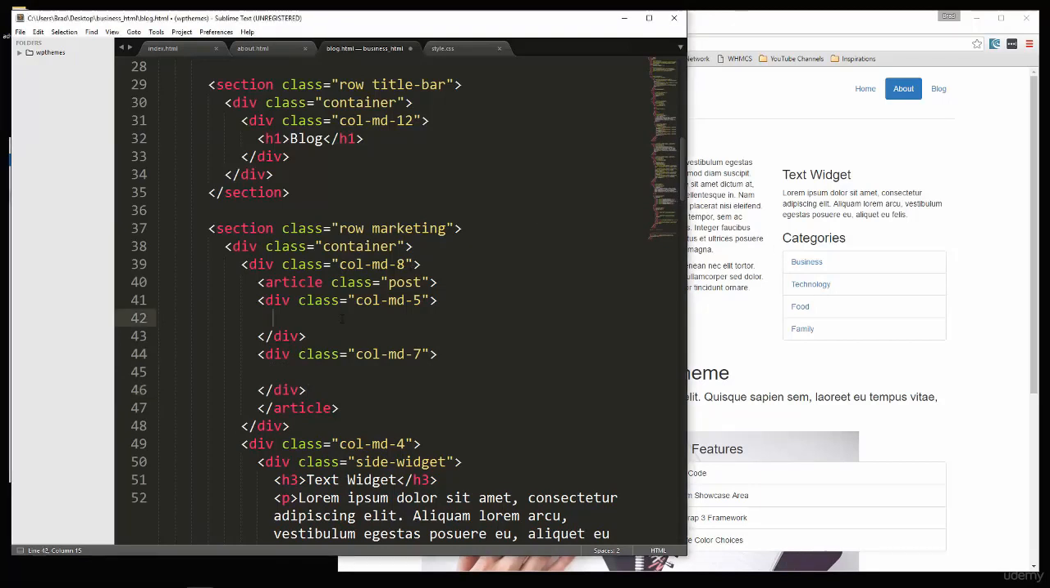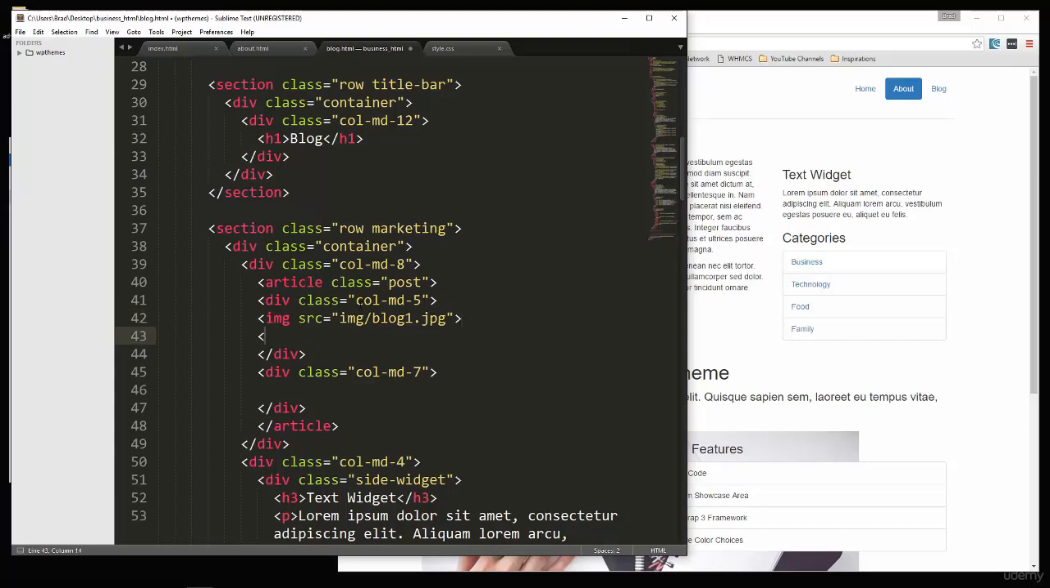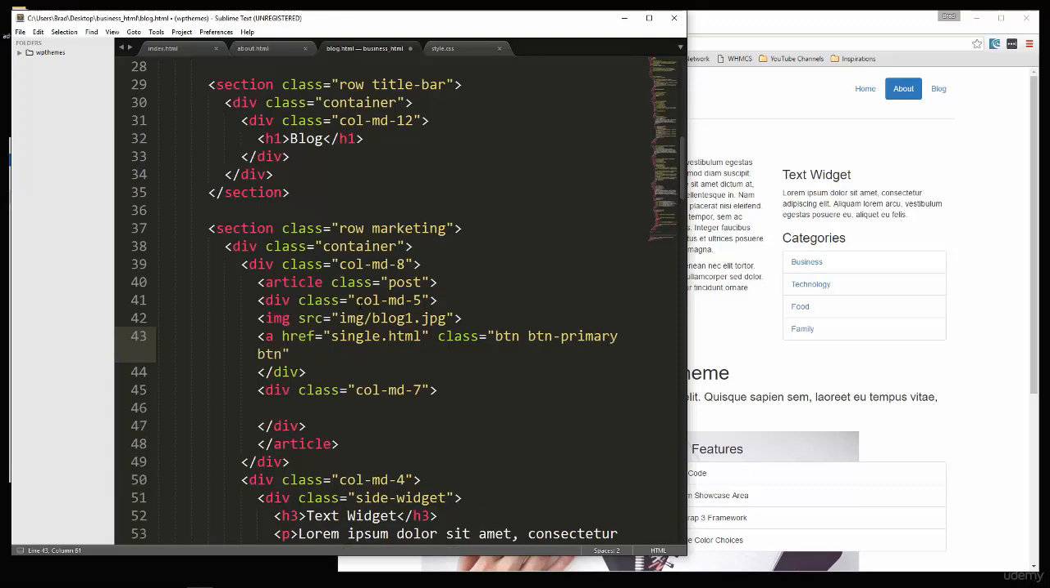Alright, so let's put in image source. Should already be in there. It's called blog1.jpg. Okay, and then right under that we're going to have our link. This is going to go to a page called single.html, and then we're going to give this a class of btn btn-primary, and then btn-block. Okay, and then the text will just say read more.